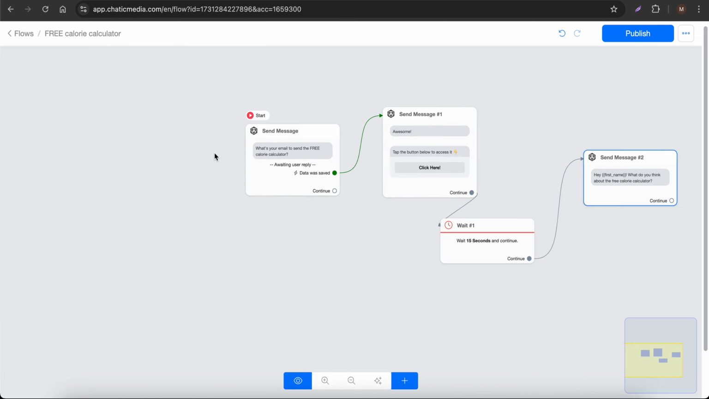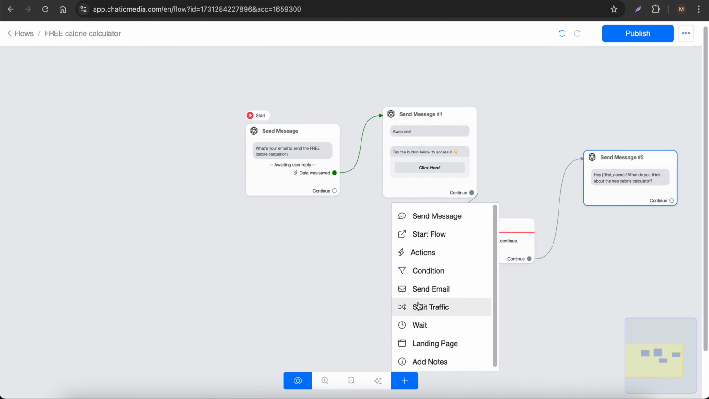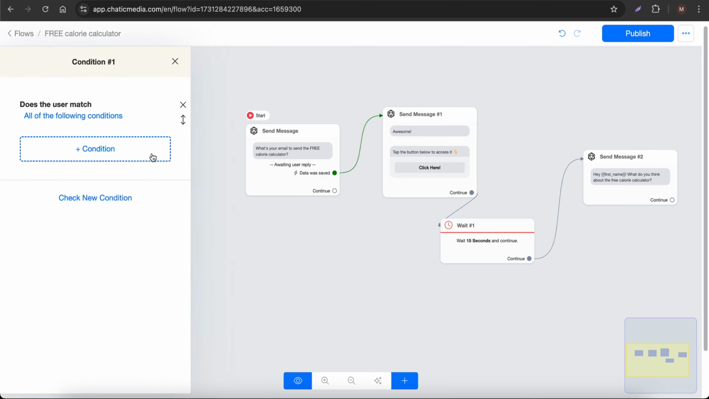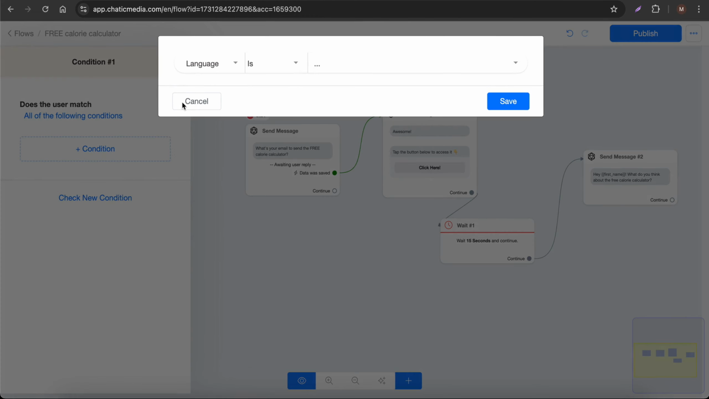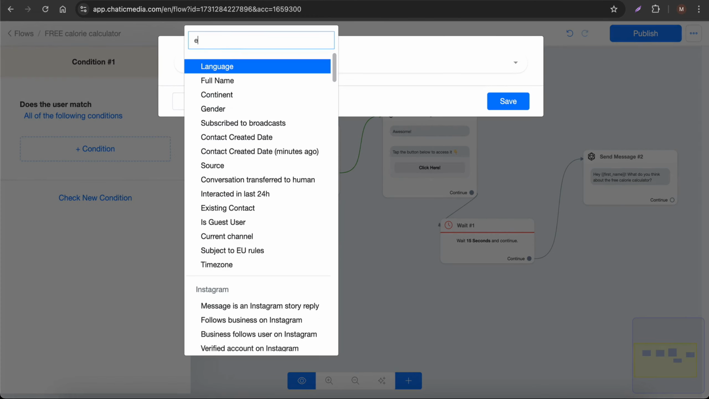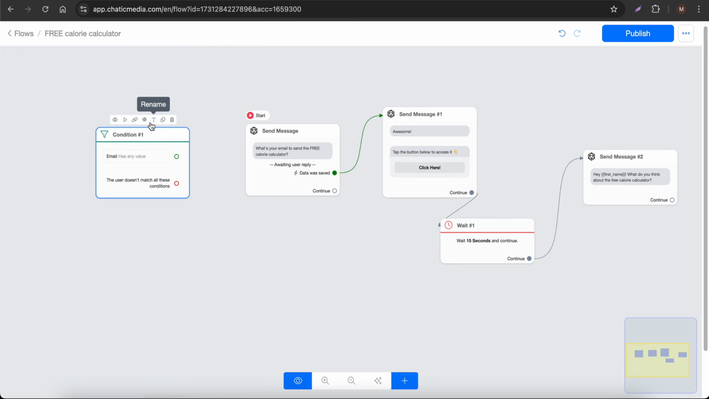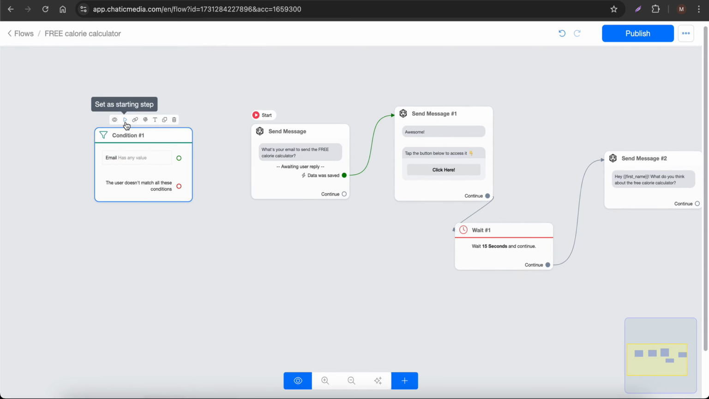Here we can also add a condition. So let me actually add a condition. Suppose they have provided their email before, then we don't need to ask for their email again and again. So in this case, let me add this condition right here: email has any value. So if they have provided their email, let me change the starting step to this one.